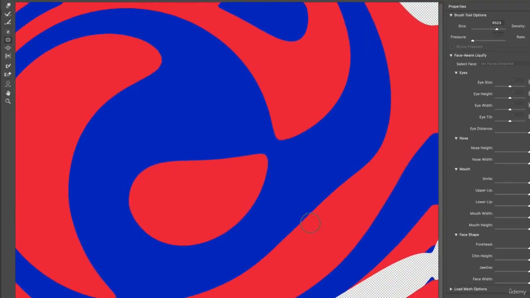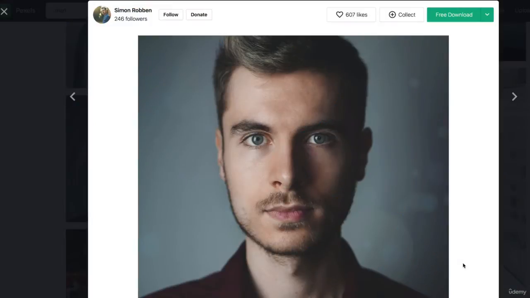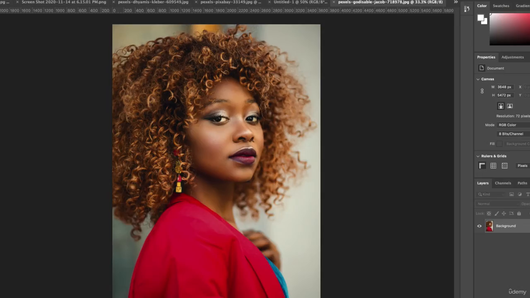We're going to continue using the liquify tool, but this time we're going to use one with a face. So we can use some of Photoshop's amazing algorithms that help to change the face for us automatically. So I went ahead and got this one from Pexels.com, but you can download any face that has a nice clear front-facing face.